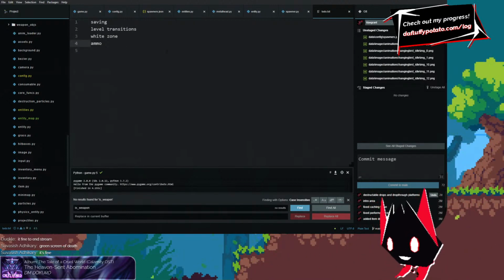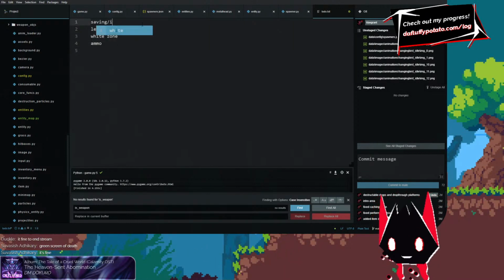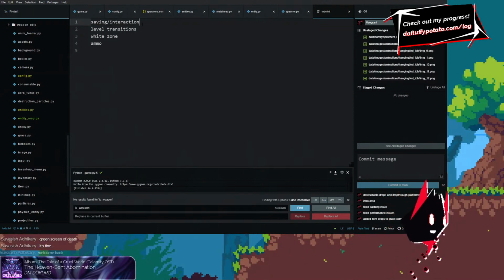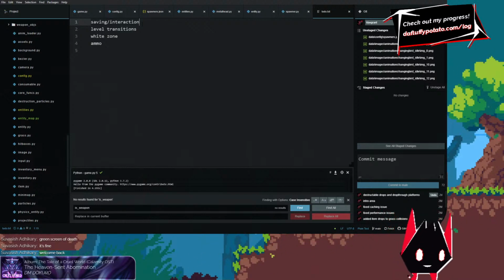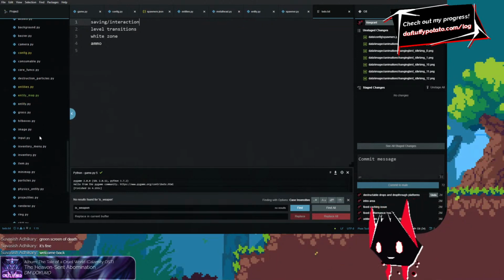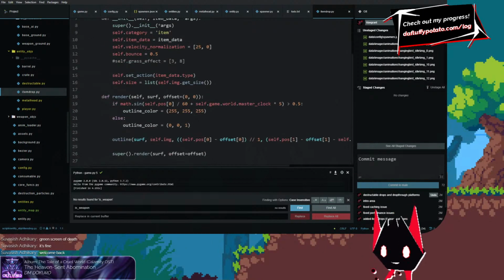So yeah, saving is next. So I'm going to call this saving / interaction because I have to set up the interaction to be able to do this. The interaction should probably work pretty similar to the way the items work now that I think about it. So I'm gonna check the item thing. Is there an item? I need to see how this works. Hold on.